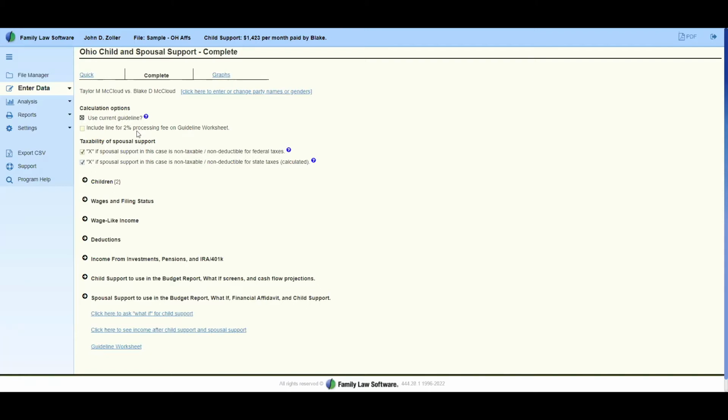Okay, and then if you want to put the 2% processing fee on your guideline worksheet, your report, you can click this button. I'd recommend you do that. Taxability of spousal support. Obviously, our default now is that it's not deductible and it's not income, but you can deselect these buttons, and then you would be turning yourself back in time to, well, what was it, 2017.